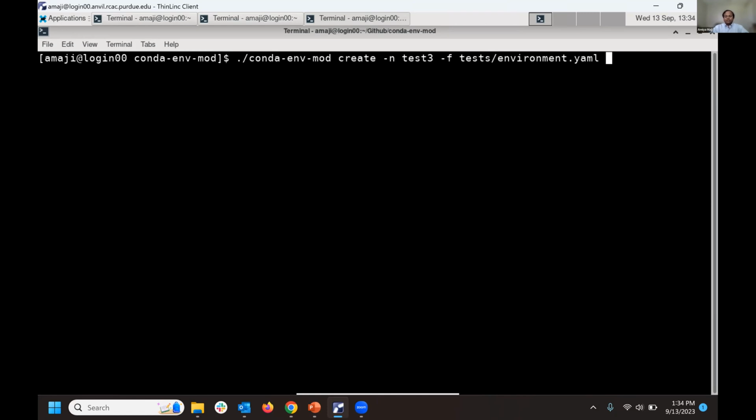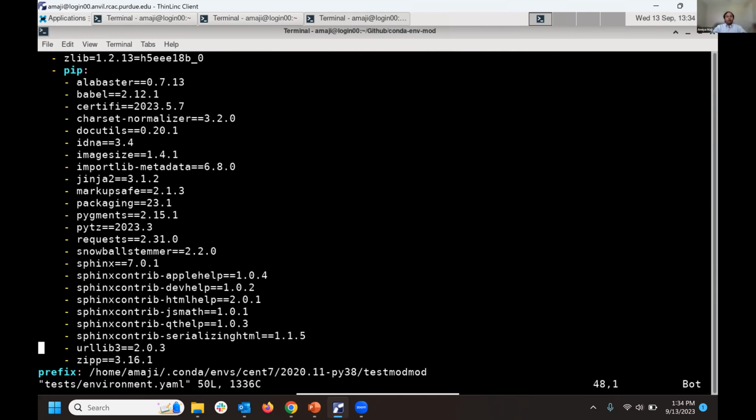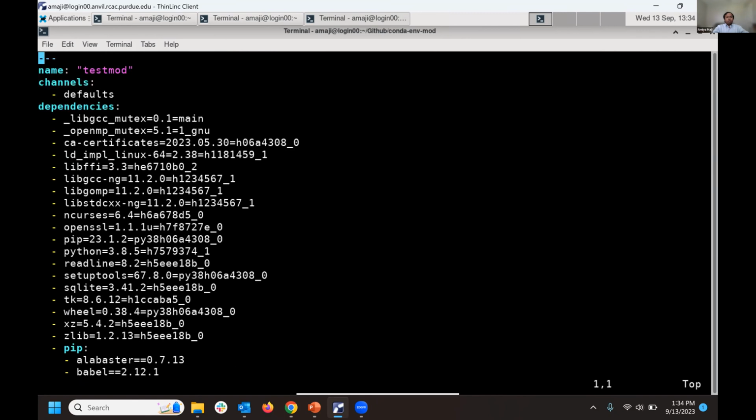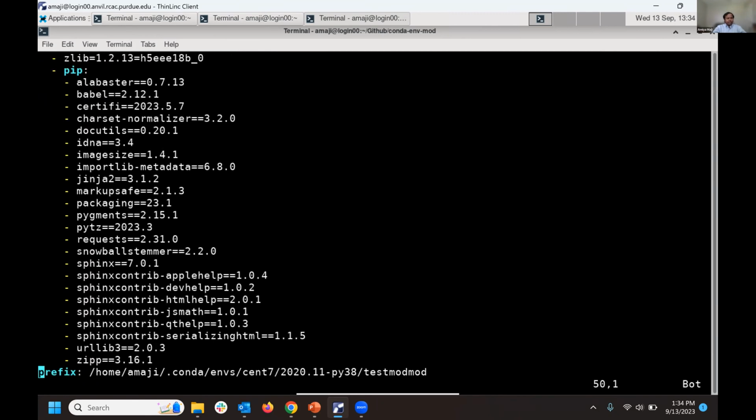And this is test/environment.yaml. This is actually a very simple environment, which is installing Sphinx, right? And this is how my environment.yaml looks. So I have Python, a whole bunch of Python related dependencies, and then I have Sphinx installed through pip.